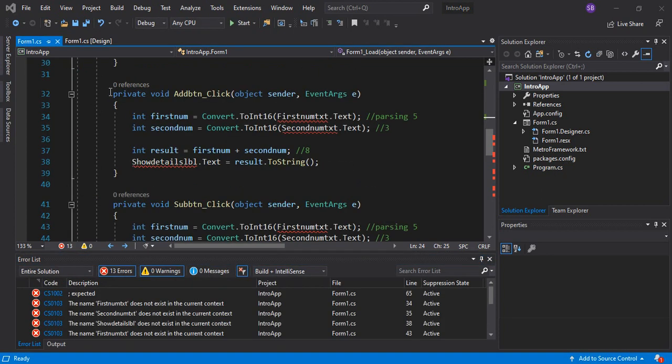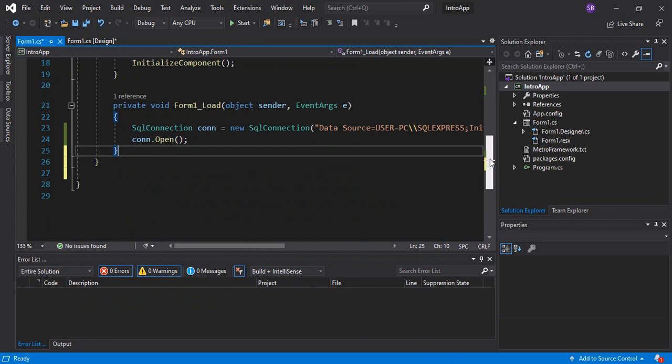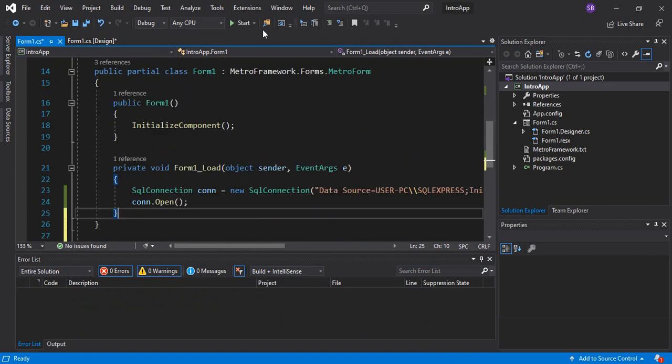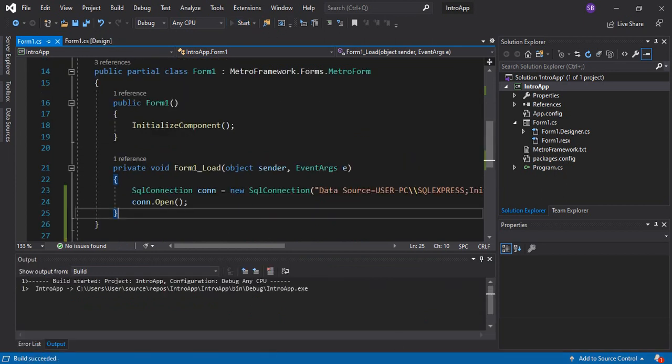Oops, I forgot to remove the methods from the events here, so I will remove that. Yeah, so no errors right now. The connection is opened up for work, and then let's just start it.